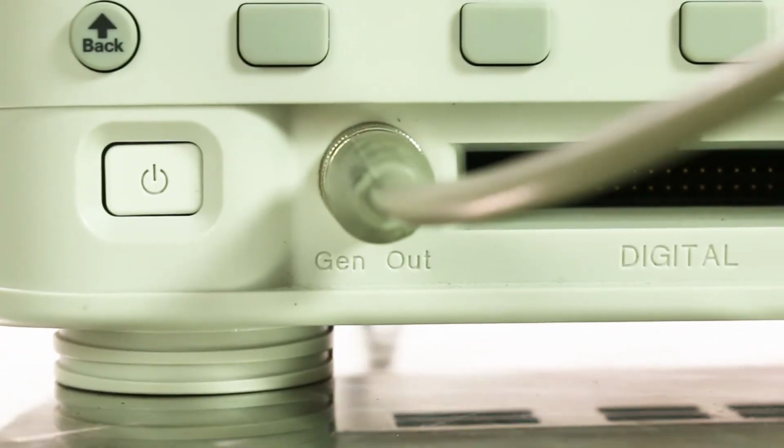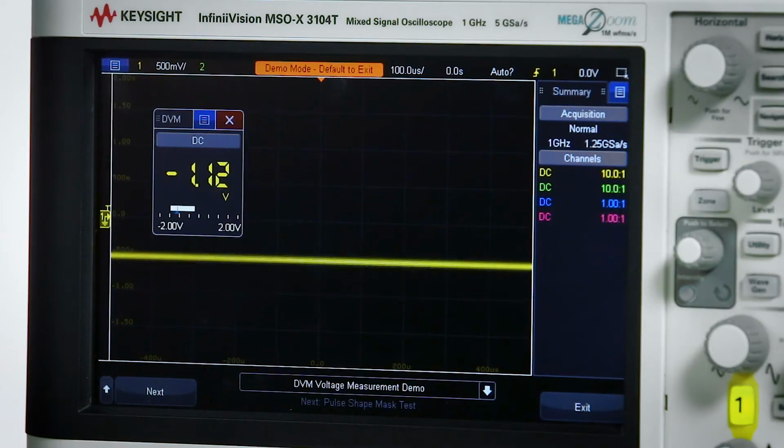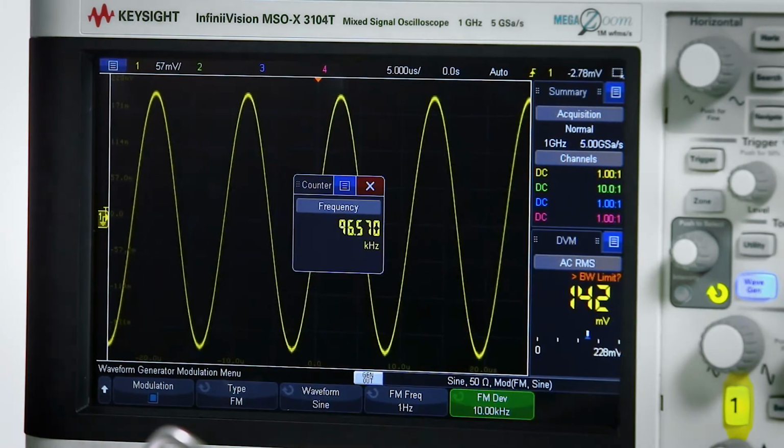If you're short on bench space, the 3000T comes with an optional integrated 20 MHz wavegen with arbitrary waveform capabilities, a patented 3-digit voltmeter, and an 8-digit frequency counter.